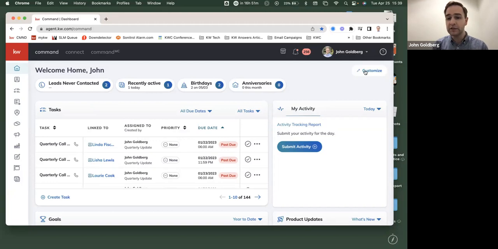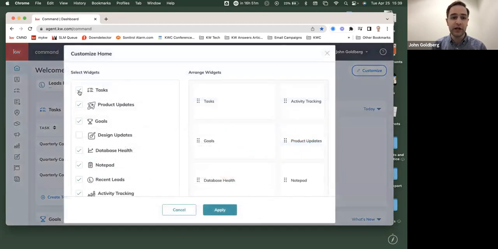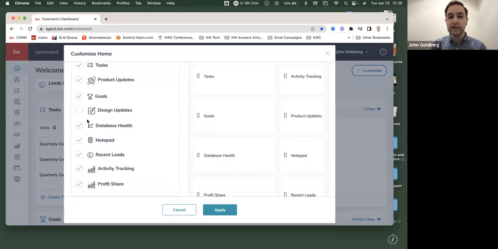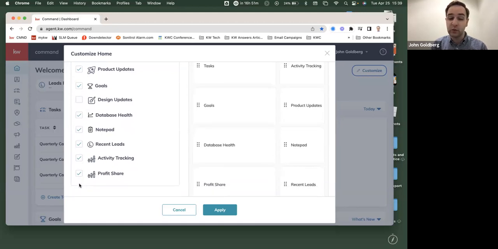So by clicking on this customize button, you have the opportunity to check or uncheck widgets that are on the home screen. I suggest having tasks checked, product updates checked, your goals checked. At the time of this recording, the design updates widget has not been updated for quite some time. I would uncheck that until they decide to update that widget there. Please have your database health checked. A notepad you could take or leave, recent leads, activity tracking, and profit share should be checked as well. If you do not have the activity tracking piece, we've got a separate video on how to make sure that you have that checked there.